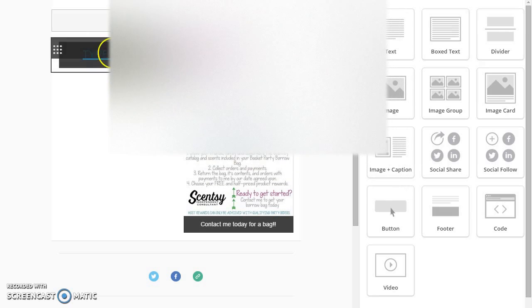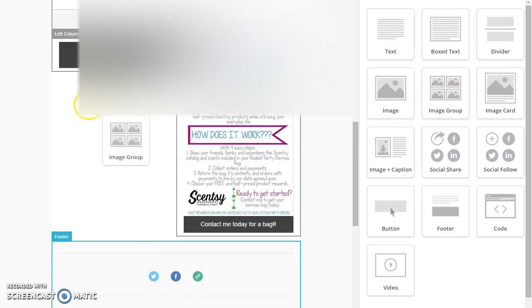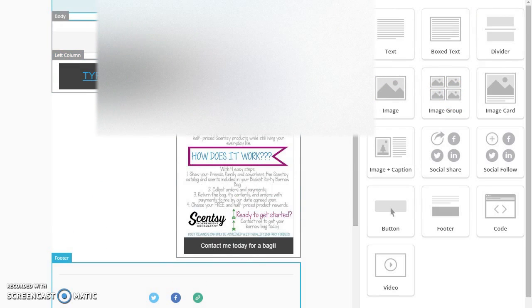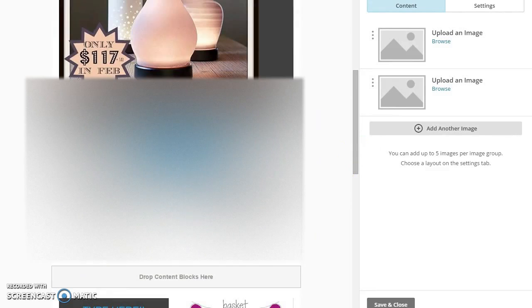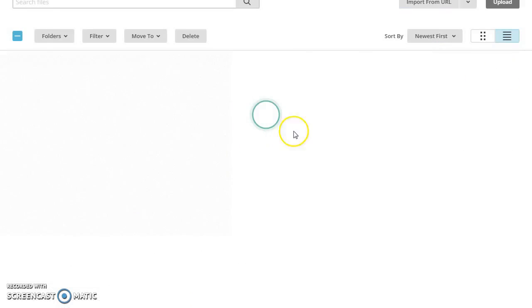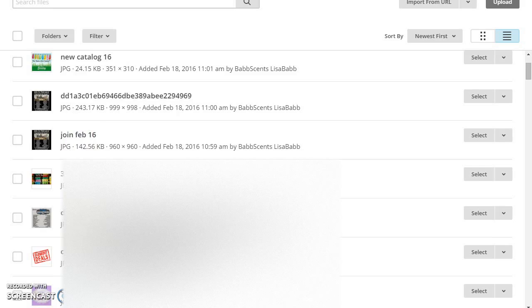So this says type here, but if you want it to say buy here, order here, email me, whatever you want to do. Image group's kind of a good one. So let's see, we're going to drop it here. And this just allows a couple pictures. So I'm going to browse. I'm using some of the stuff I've already used just to save time.